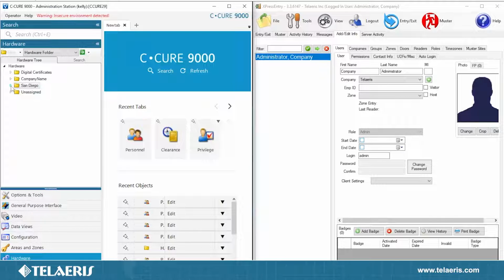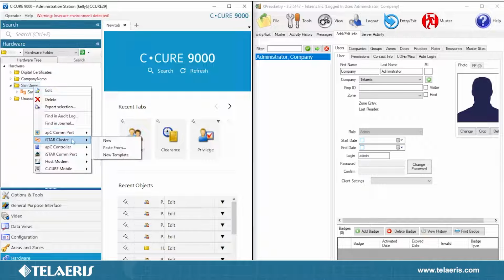As you can see, we already have a hardware folder for San Diego, and we already have a cluster, but we're going to create a new cluster to go through the process of how we would typically set the system up. Typically, we want to create a new cluster to separate our XPressEntry handhelds away from your other physical door readers. This is not required, but it does help to organize the hardware tree within your C•CURE system. To start, we're going to go to San Diego, right click, and create a new iSTAR cluster.